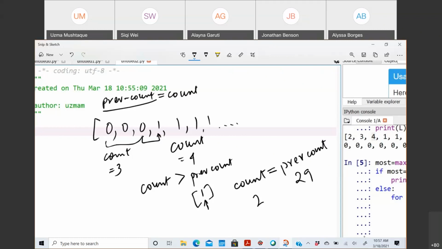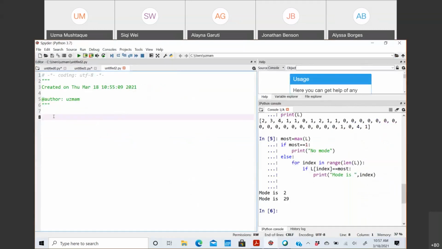And the good thing about this solution is that I don't need to keep a count of every element. The moment I find a bigger count, only then I update this count element. Otherwise, I just keep counting and keep updating my elements. All right, so let's look at the solution and let me start writing it here. Let's try to implement that.